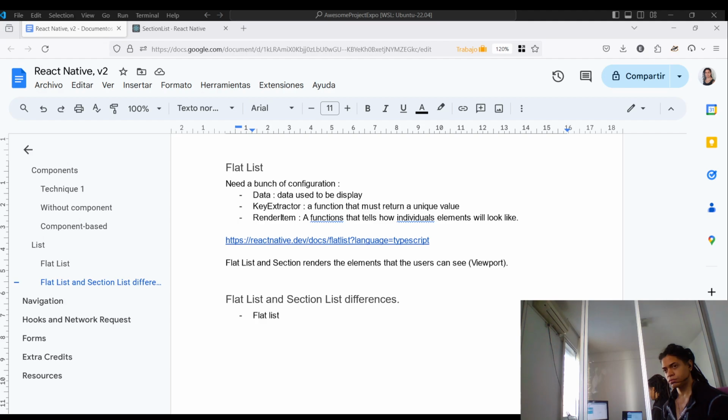The key extractor works the same, but notice that the keys don't get extracted from this, they get extracted from this. So the item that you get is, for example, apples and broccoli, and not this entire object. Then we have a render item, which works exactly the same as in the flat list. And finally, something that we don't have in the flat list, we have a property called render section header. This basically gets the section, in this case the whole section, and we use this to display the title.